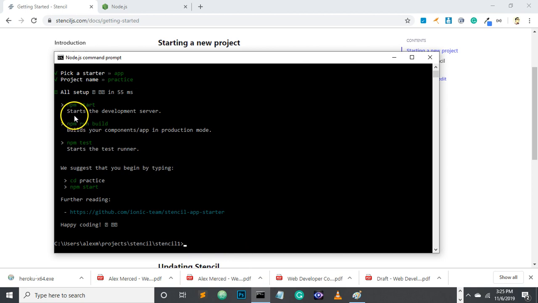These are just a list of some of the commands that your project has. npm start starts your development server, npm run build builds your components and app so that you can use them in production, and npm test just runs a bunch of tests. So now we need to go into the folder, which it makes inside the folder. So cd practice.